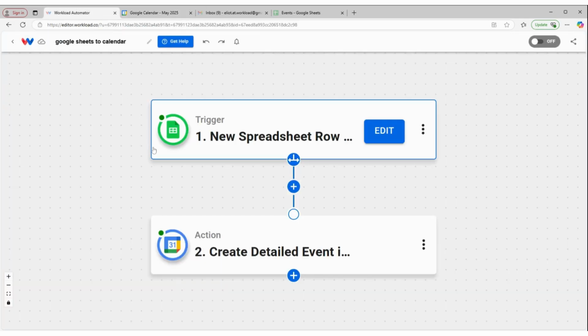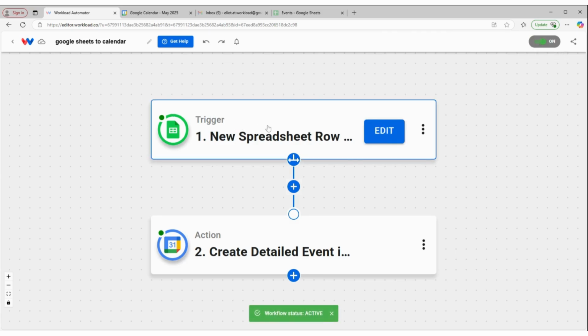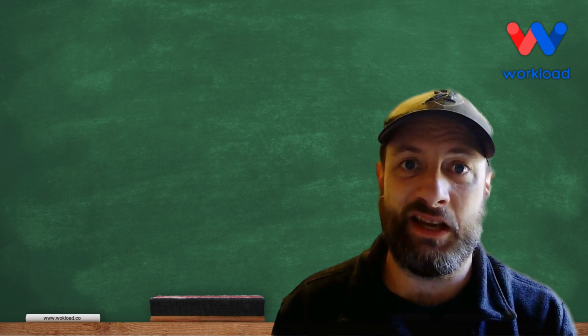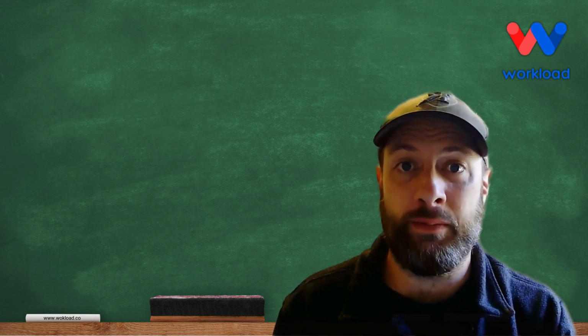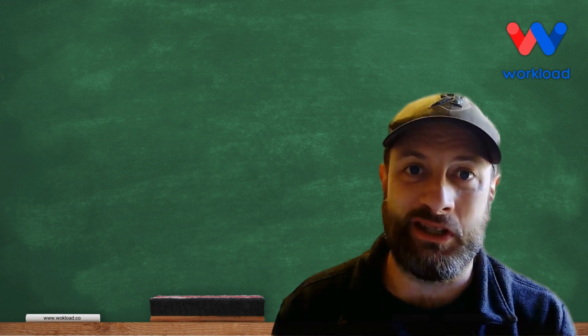I can jump back to the Workload editor and I can activate my workflow. And now every time I add a new row to that specific spreadsheet, it's going to create an event on my test calendar. That's how you can build a workflow that automatically creates a detailed event in Google Calendar whenever a spreadsheet row is added in Google Sheets.